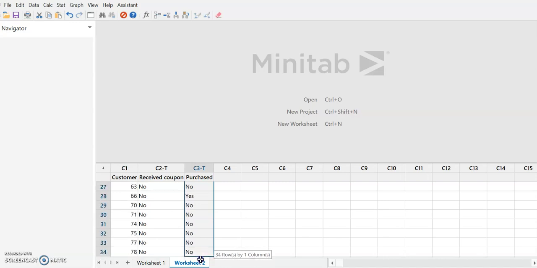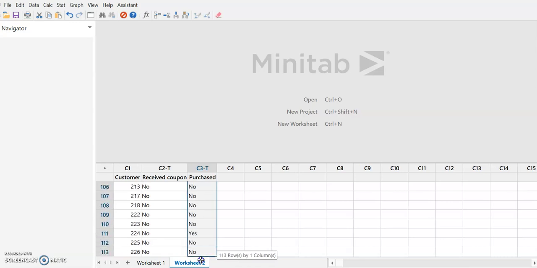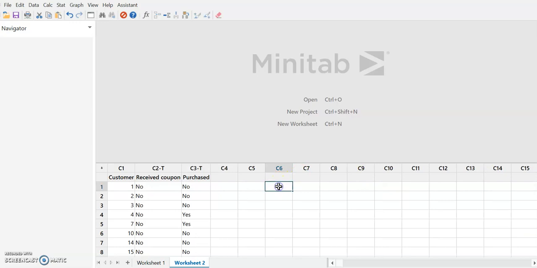So scroll down until we find all the no's. Here we go. So these are all the no's. We're going to copy, and then paste this into another column. Just put it here. And we're going to call this column purchased without coupon.